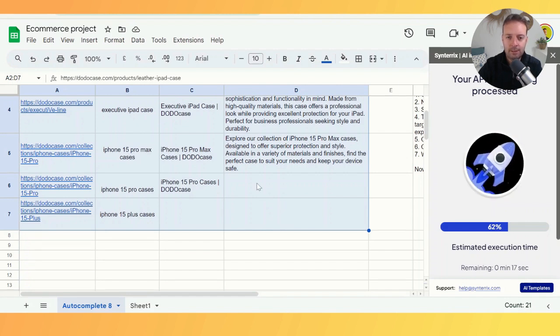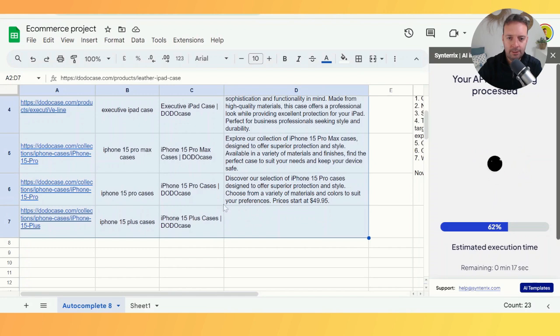So let's have a look at the tool now. It's nearly finished doing all of our work for us. That's the power of AI and automation.